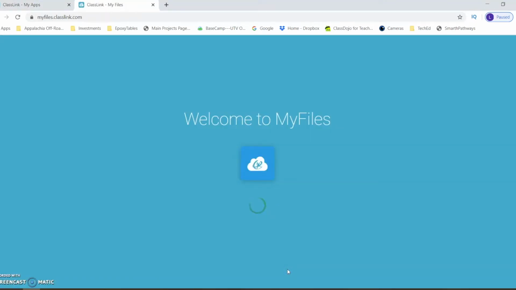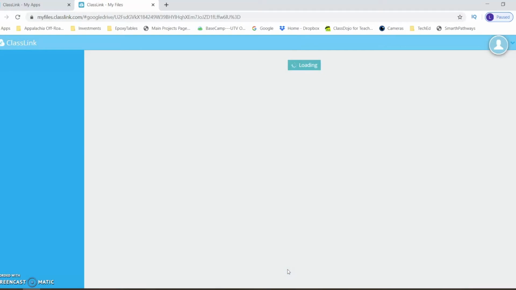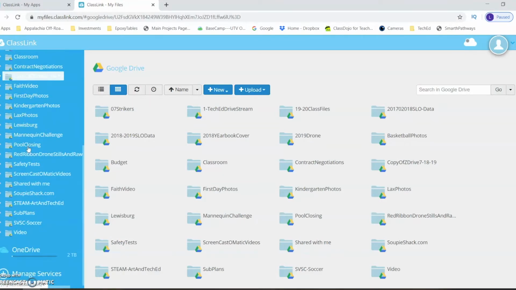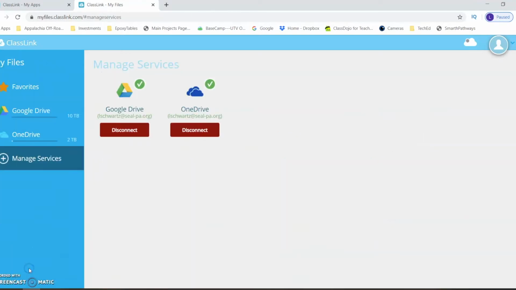When I click My Files, it takes a moment. You have to be patient. There's a lot of people using the server at the same time, so you got to be patient. It will show up, and it may have your Google Drive opened up like this, an exploded view. That's okay. All right. What I really want you to do is roll down here to Manage Services. And once we click Manage Services, sorry, I missed it. There we go. We want to make sure that Google Drive has a green check mark next to it.